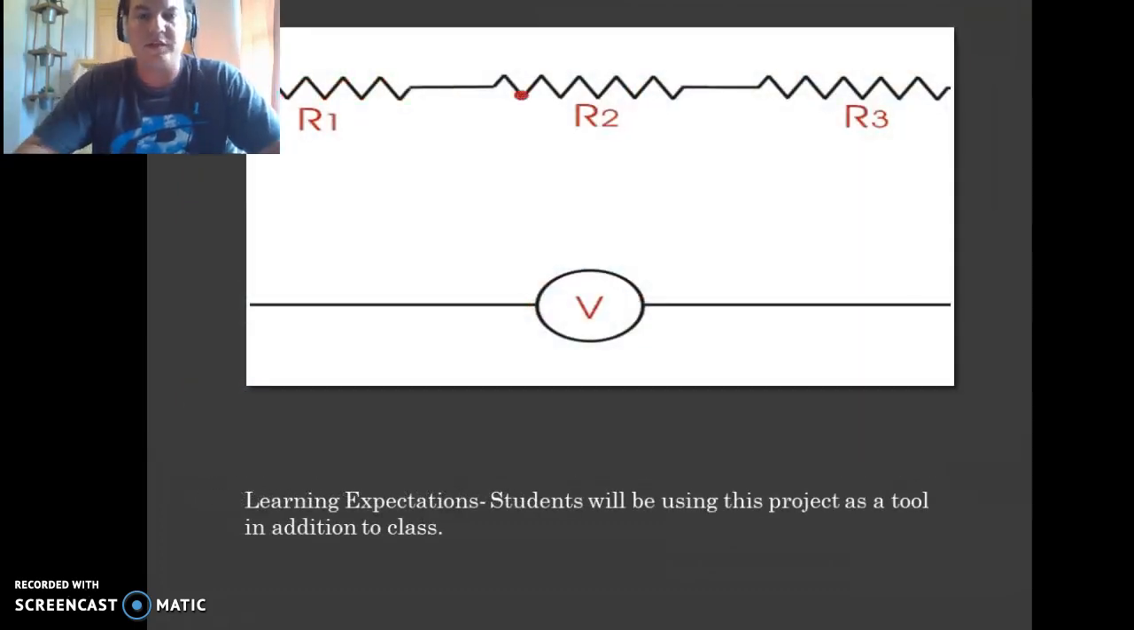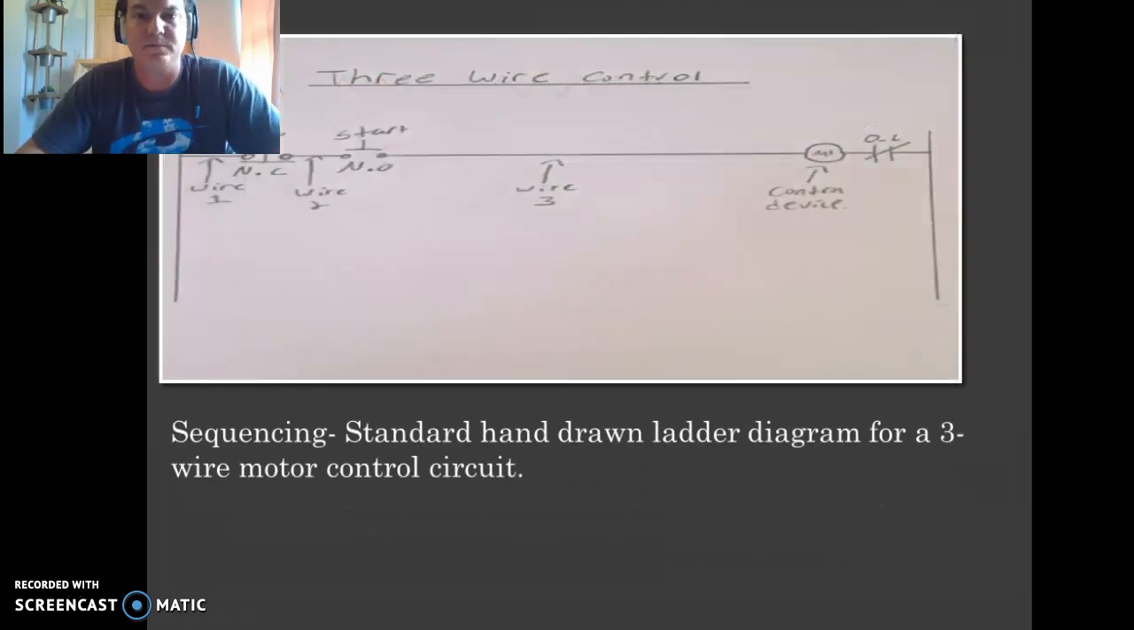All right, learning expectations. I mentioned this already in the beginning, but just revisiting it. Learning expectations will be that students will be using the project as a tool in addition to the class. So we're going to expect that they're going to watch these videos either prior to a lesson or following a lesson to better their understanding of the PLC programming and ladder logic.